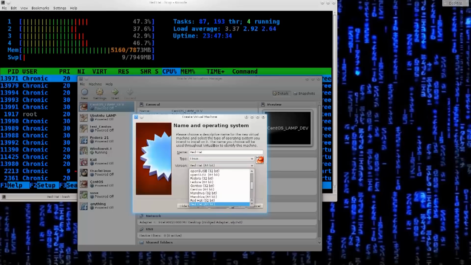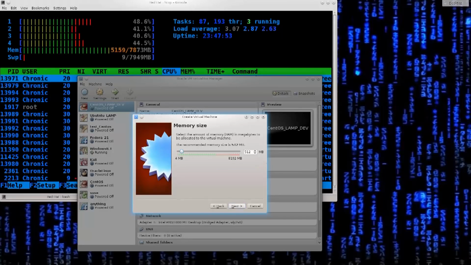Make sure that you select the proper version for yourself, either 32-bit or 64-bit, depending on what you have downloaded and depending on what your system supports. So please be aware of that. Don't make that mistake. Anyway, it's 64-bit for me, so go ahead and click on next.